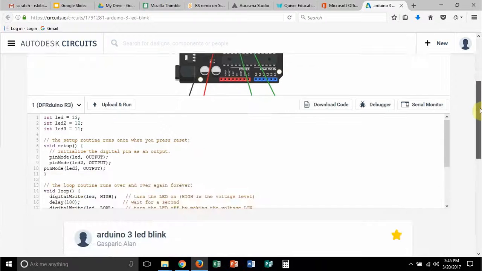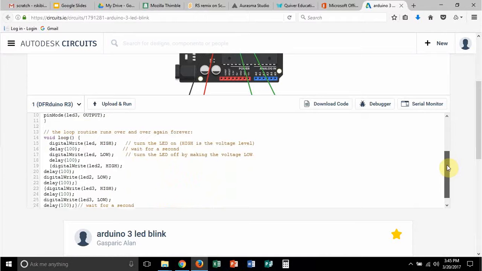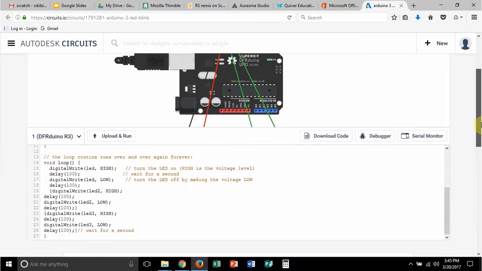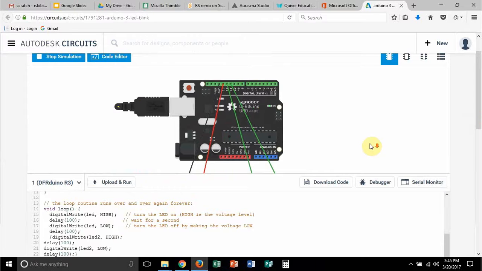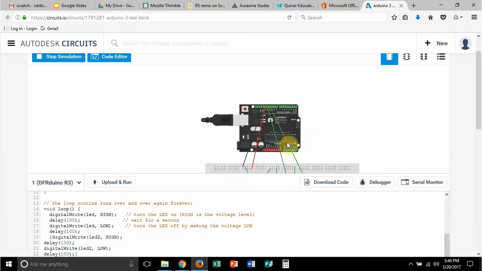And again, you can see that the computer program is written and it's debugged and it runs correctly. Otherwise, you wouldn't see those LEDs light up. If I zoom out here, you should be able to still see the LEDs lighting up.